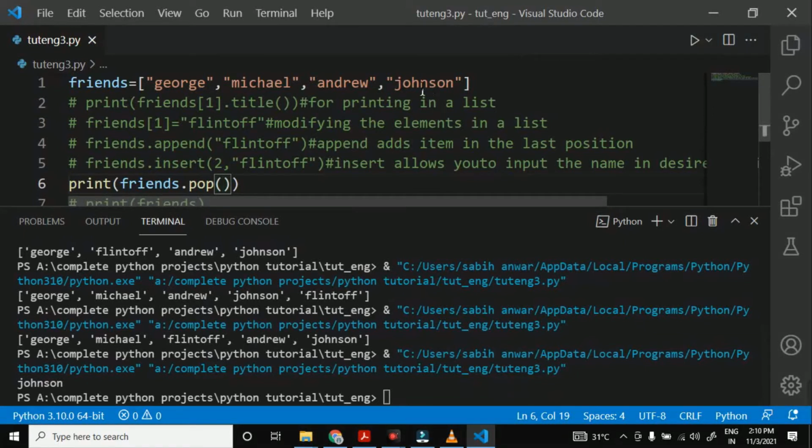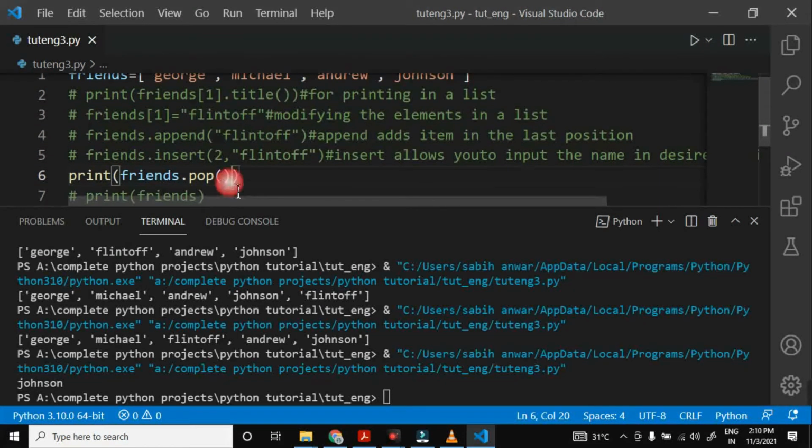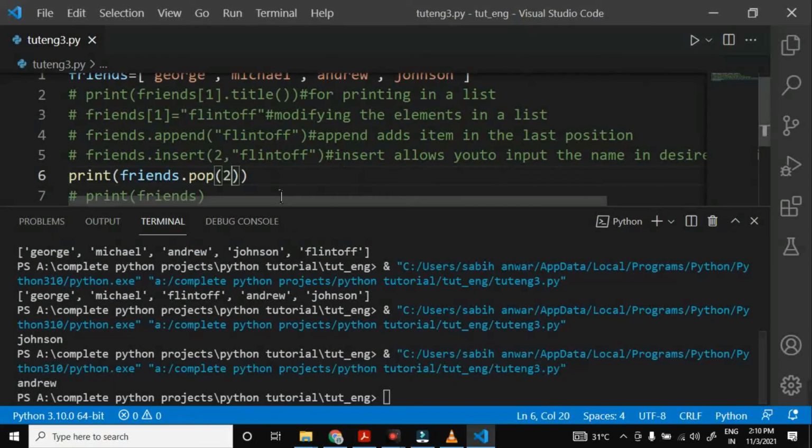Last position is what, and last name is what, Johnson. So Johnson got popped out. But if you want a desired one, we can write anything over here: 0, 1, 2, 3. If we write 2, then it will pop out Andrew. Okay, you got it over here. So we will comment it out over here and write some different comments about it.